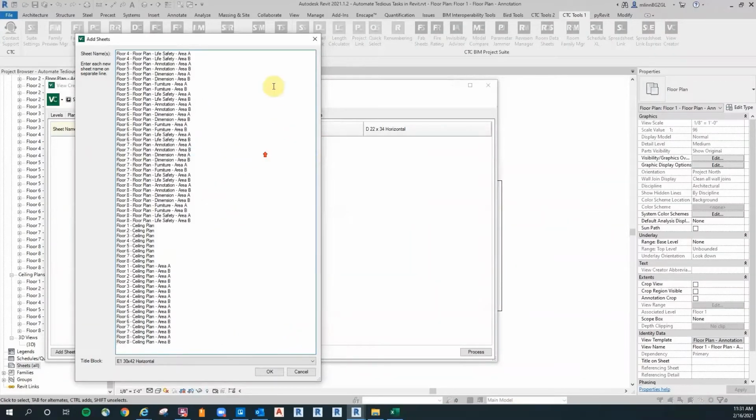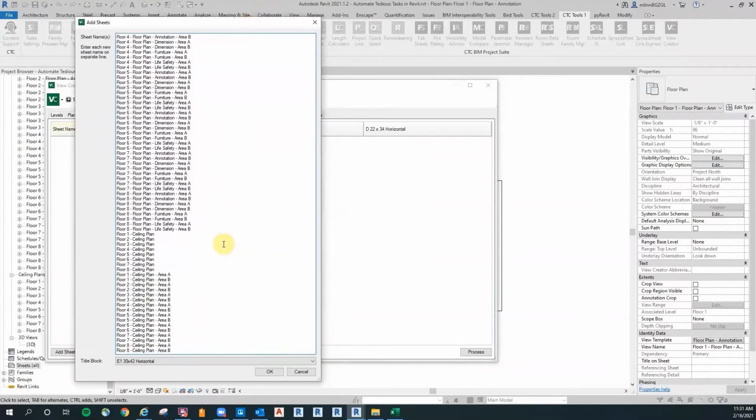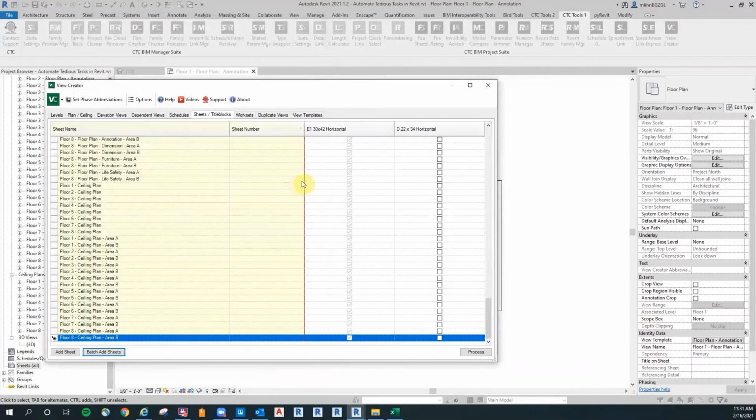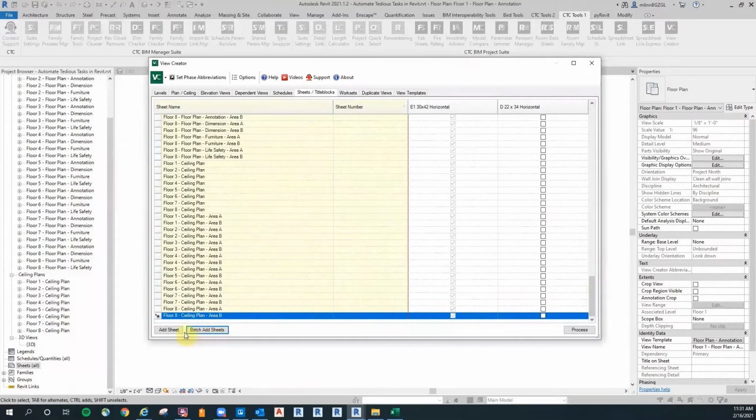Come down here, select whatever title block you want. Okay, so we'll do the 30 by 42 and say okay. And just like that, it has added all the sheets in batch. And you can see the 30 by 42 has been checked, which is what we selected when we started the dialog.